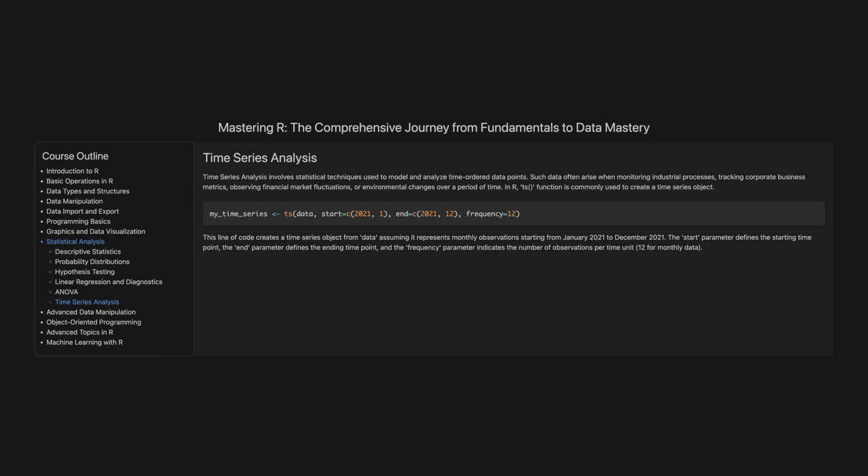Time series analysis. Time series analysis involves statistical techniques used to model and analyze time-ordered data points. Such data often arise when monitoring industrial processes, tracking corporate business metrics, observing financial market fluctuations, or environmental changes over a period of time. In R, the ts function is commonly used to create a time series object.